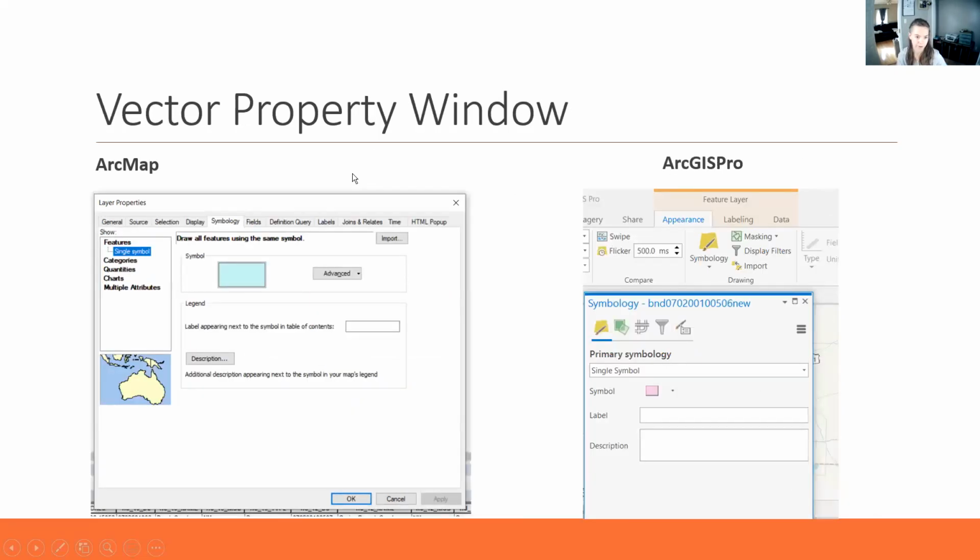Here's the vector properties window, working with symbology. There are a lot of different ways to display your data. One of the most common is through categories, choosing an attribute within the field to work with. And it's the same thing in ArcGIS Pro.